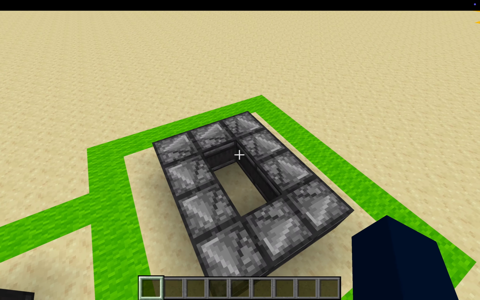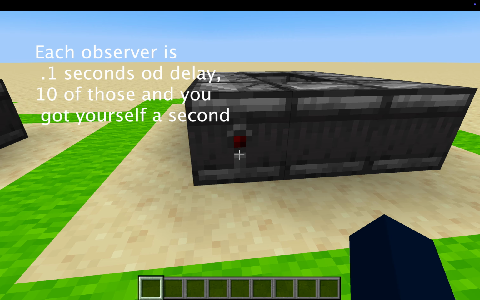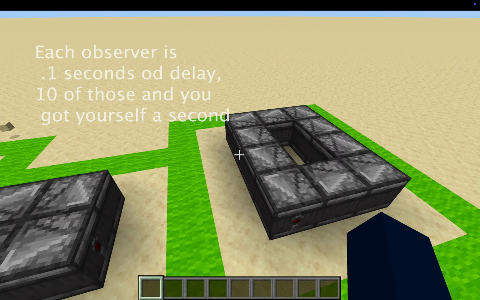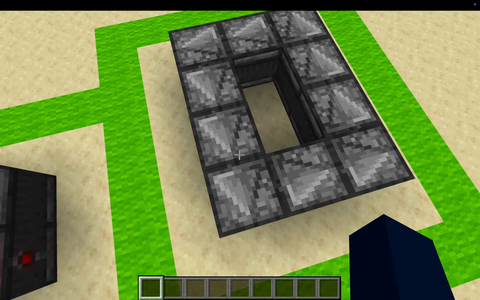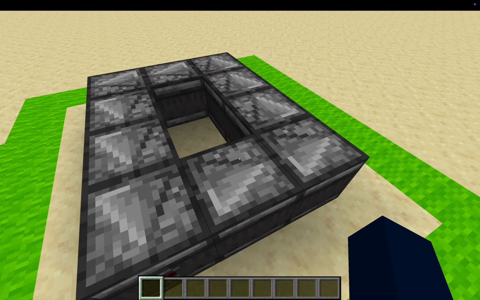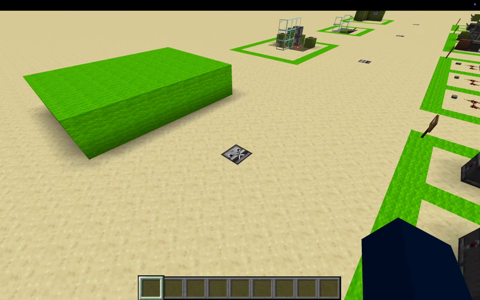We have here 10, and this represents 1 second. So 1, 2, 3, 4, and you get the idea. It's just all the observers watching each other in a big long loop. So when this one updates, then this one, then this one, and it goes in a big circle, which is pretty cool.